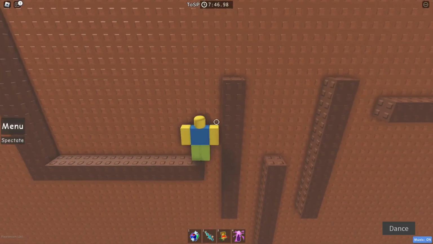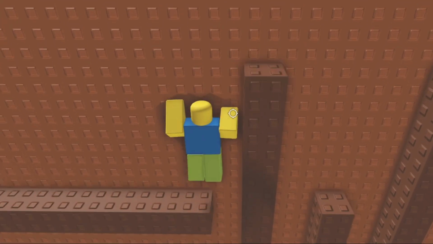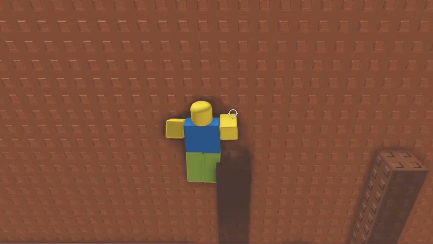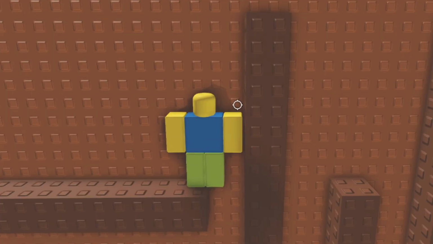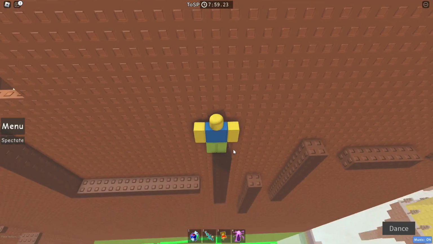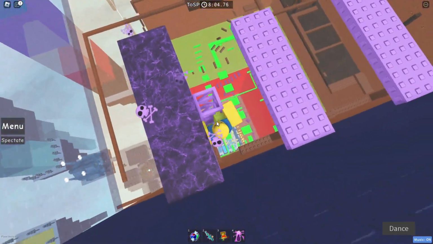Now this jump kind of sucks, so basically just get to the edge. You want to hold D at the peak of your jump, so just peak jump and then hold D, and then because Roblox physics are so good, it'll bump you up a little bit and you'll land on the block. Now this is where that tower actually gets hard.